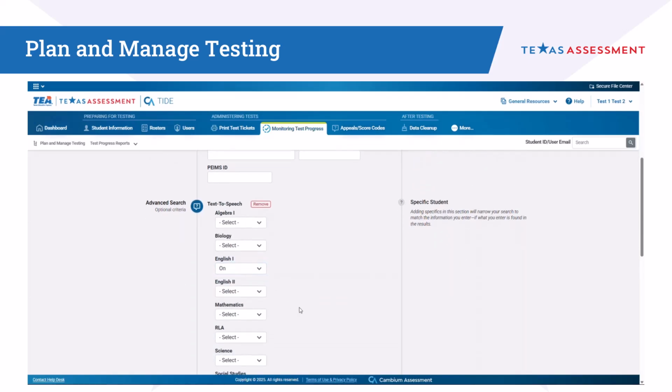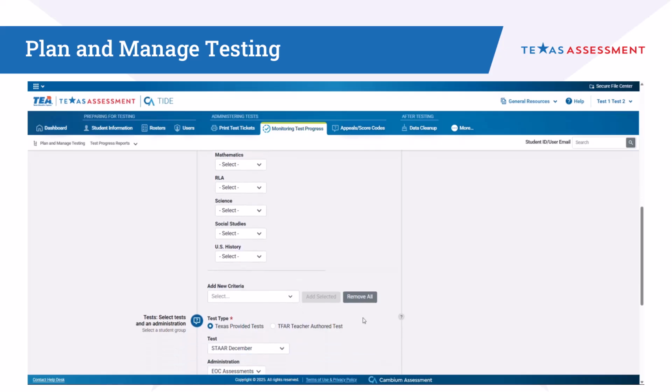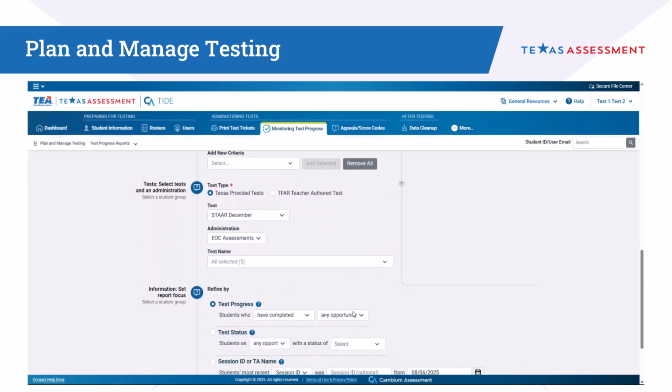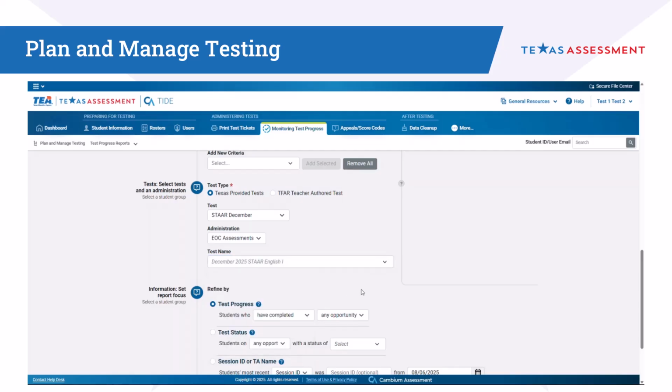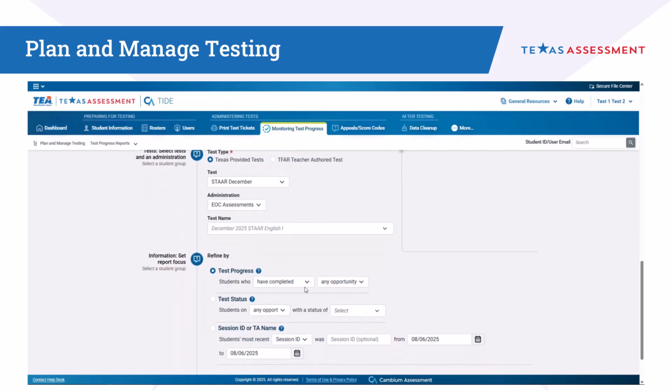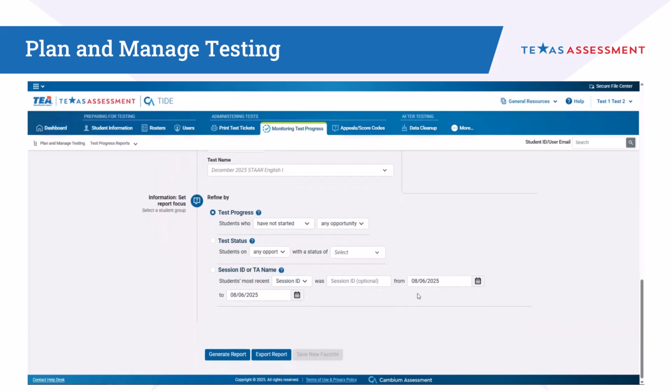Next, select STAR December from the Tests, select Tests and an Administration panel. Under the Test Name option, select only December 2025 STAR English 1. Next, select the first option in the Information, Set Report Focus panel to create this report. Select the appropriate option and complete the sentence for the search criteria. Because we are looking for students who have not started their tests, we will make an appropriate selection for each option. Click Generate Report to view the results.